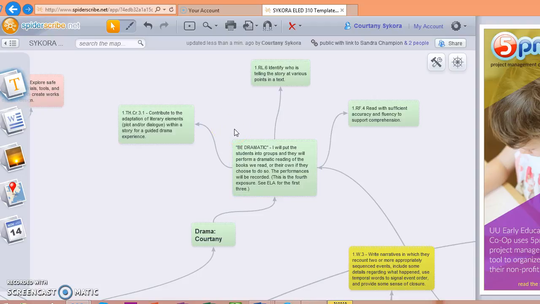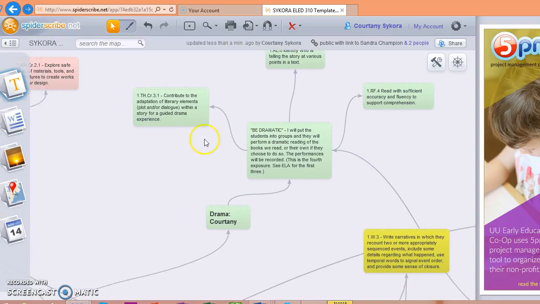So our standards that we're focusing on are contribute to the adaptation of literary elements, plot, or dialogue within a story for guided drama experience, identify who is telling the story at various points in the text, and read with sufficient accuracy and fluency to support comprehension. So basically, I want them to figure out what parts are important and what makes for a good story and how to include them in our dramatic reading. Also, we're going to work together to figure out who is talking in the story and who's telling the story, who is acting out at which parts and things like that. And I want them to be able to read with accuracy and fluency so they know what's going on and they can make sure their audience also knows what's going on.